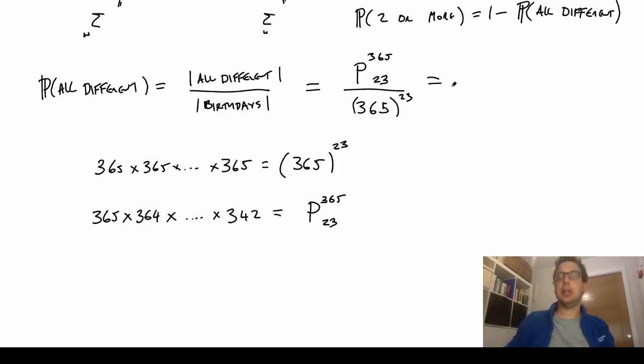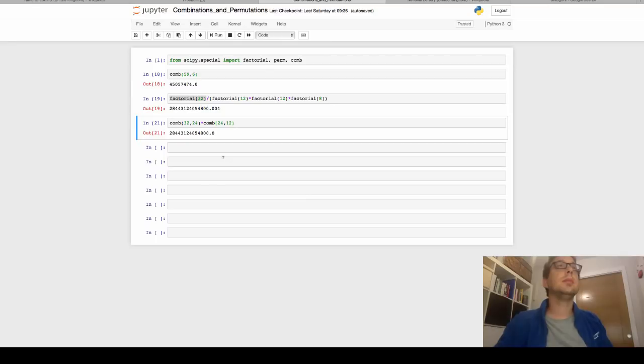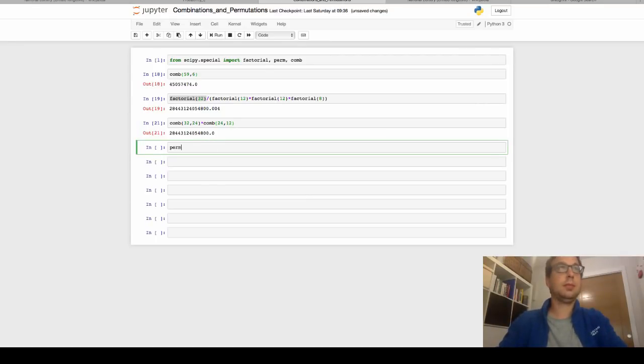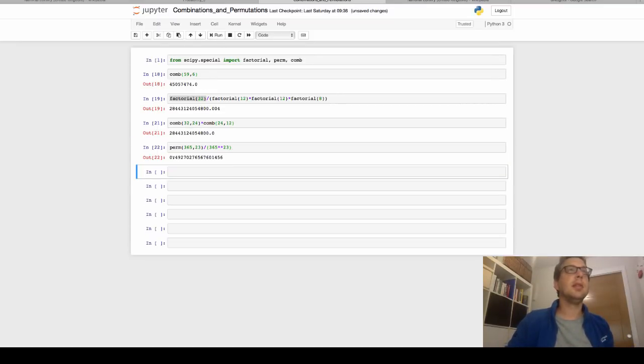So let's do the calculation here. The number of ways we can choose different birthdays from all the players, divided by 365 to the power of 23. Let's get the answer from that. We see it's about a half, which might come as a little bit of a surprise to you.